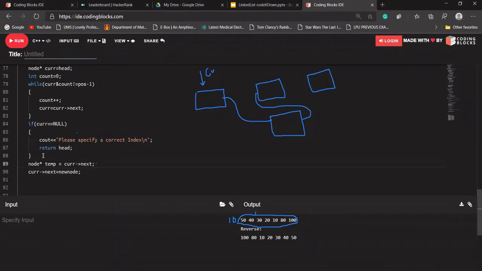Is that clear with everyone? Now the current is pointing to this node, and temp is pointing to current's next. Suppose this is a temp pointer. Now temp is pointing to this node. Current's next is pointing to new node, and new node's previous should point to current.